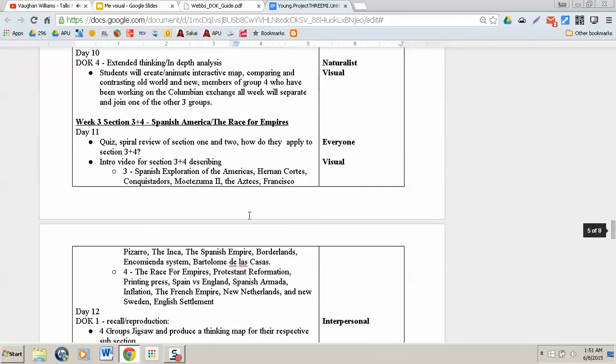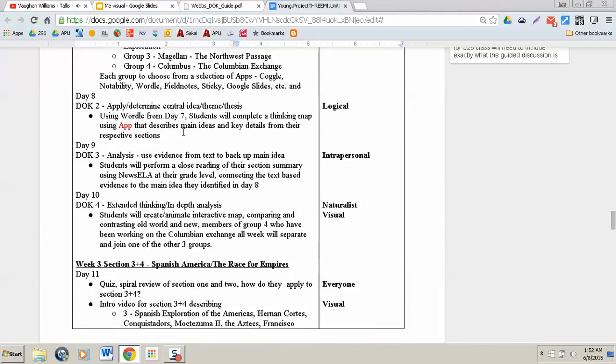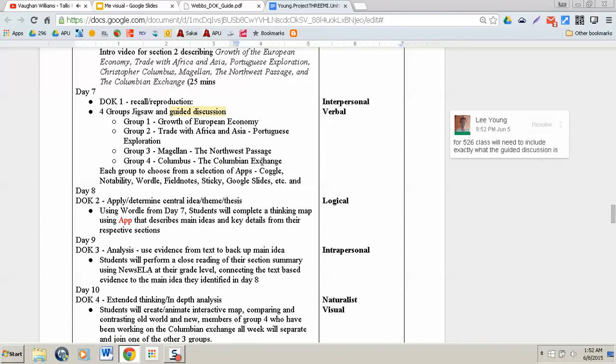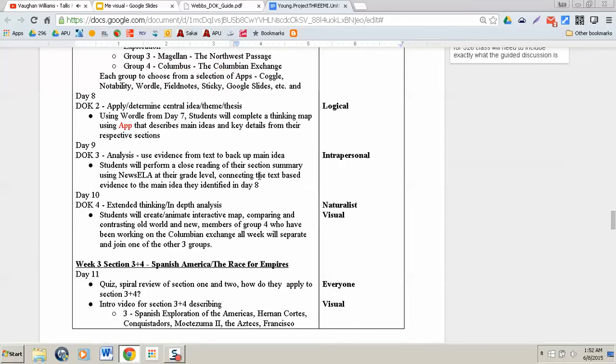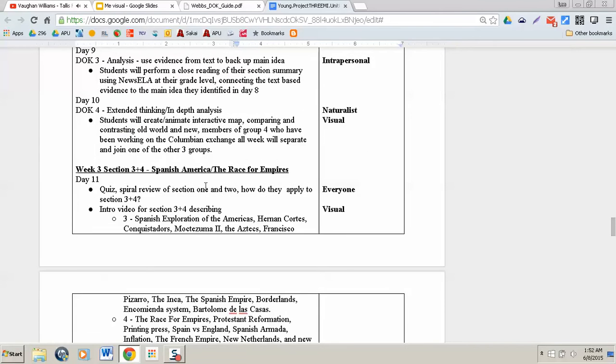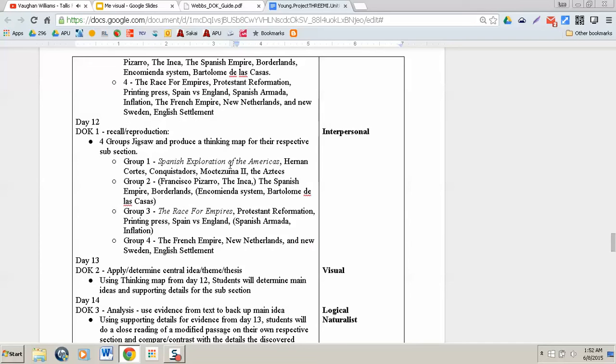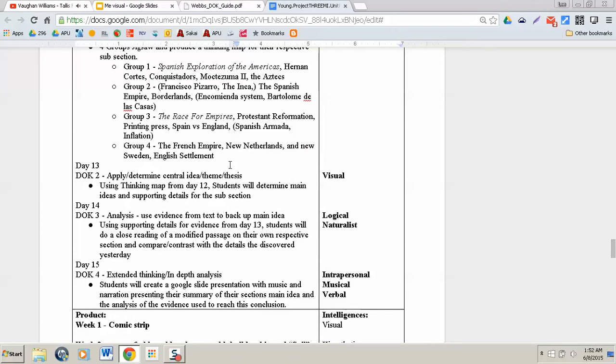So, from week 2 to week 3, we've covered the Age of Exploration, Columbus, the Columbian Exchange. That's a really good learning for them to take away. And then coming into Spanish America and the Race for Empires, which really shows how the ideas for coming to build this great nation came to be. So hopefully you enjoyed and understood my approach a little bit there.